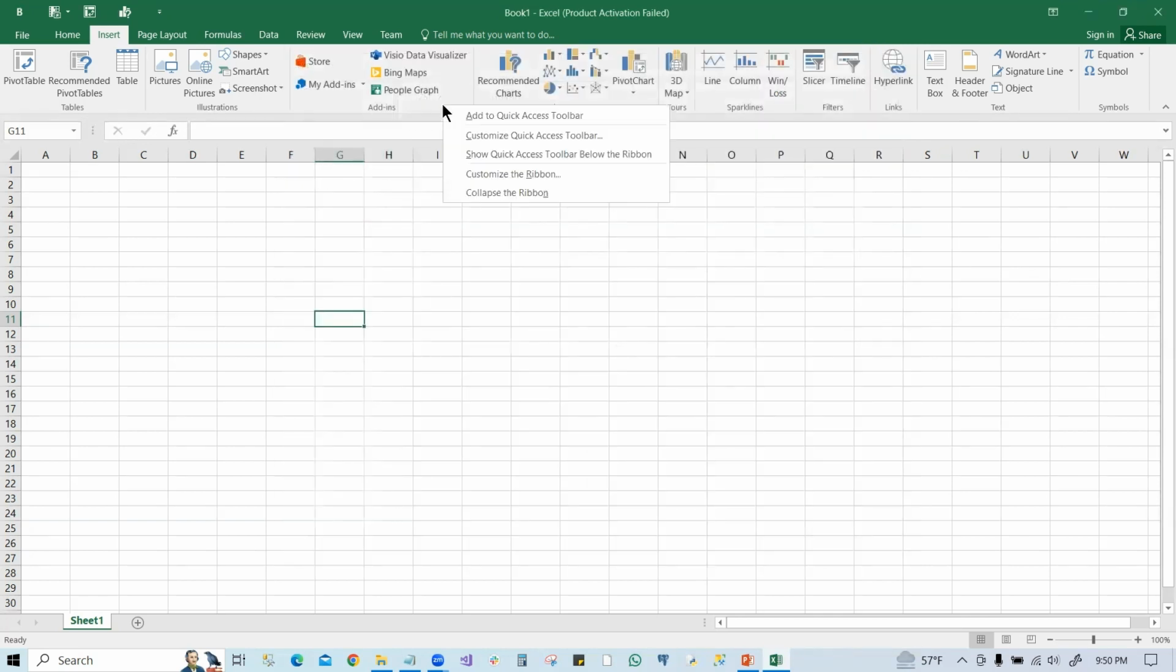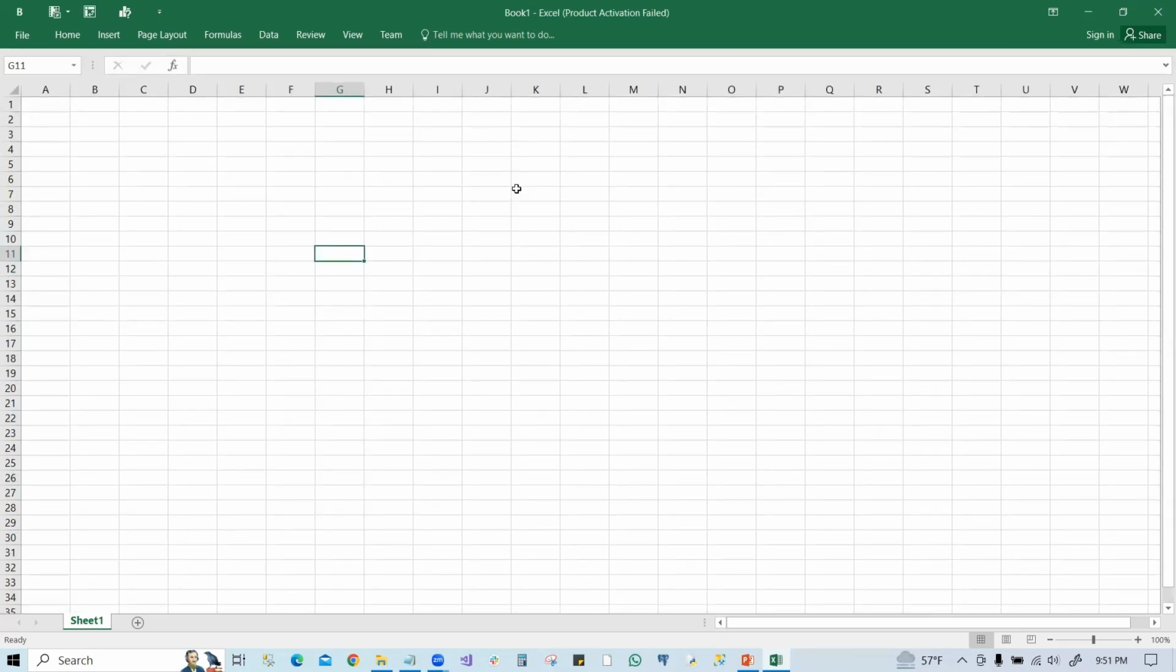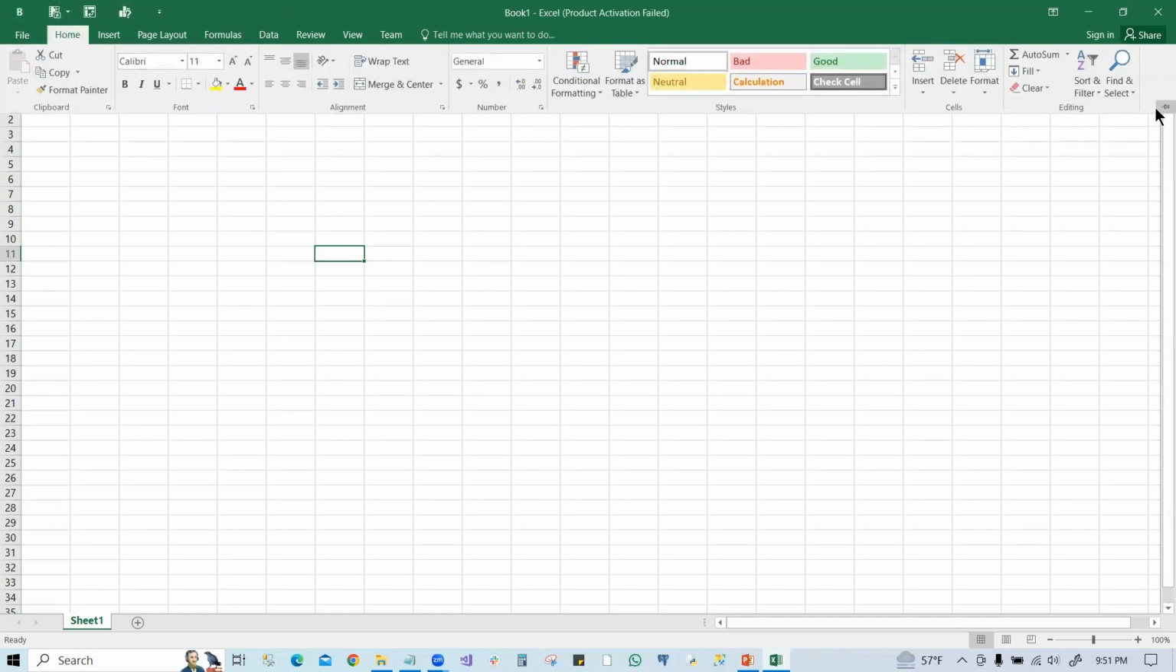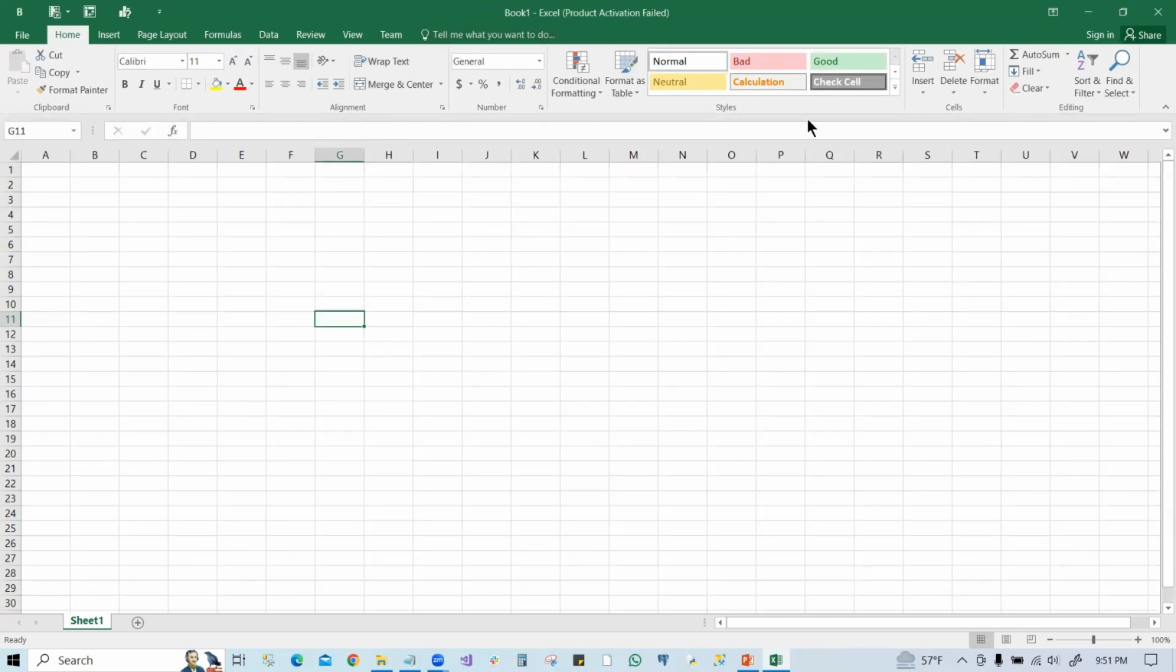All right, so what else can you do? Collapse the ribbon. So if you wanted to collapse the ribbon, you can do that. If you click that, it is collapsing right now. Okay, so you can also click the home, and then if you see the pin on the right side, you can pin that, so it will be fixed over here again.